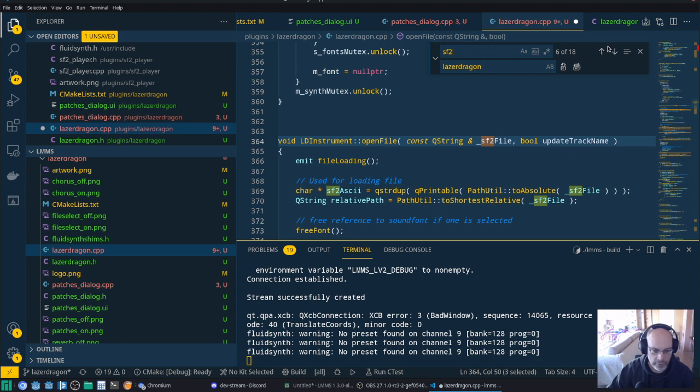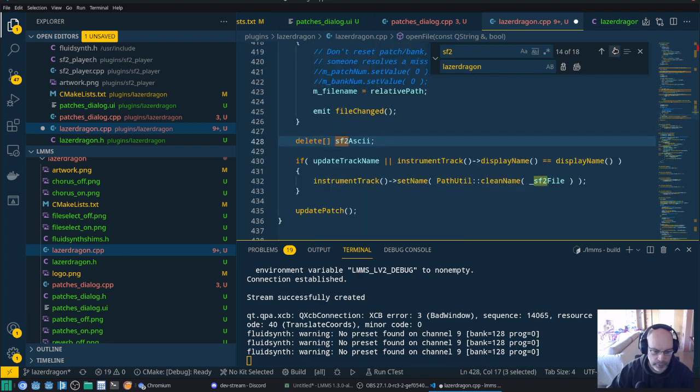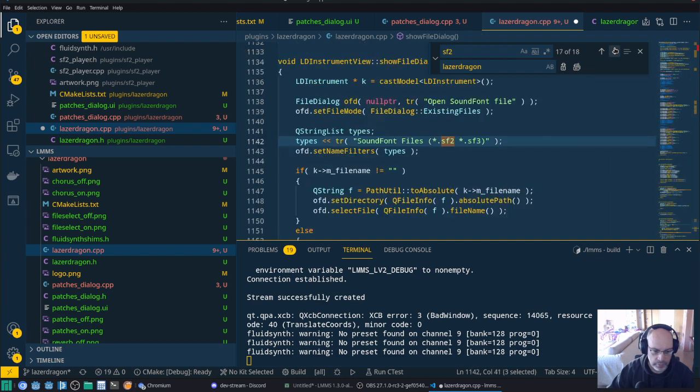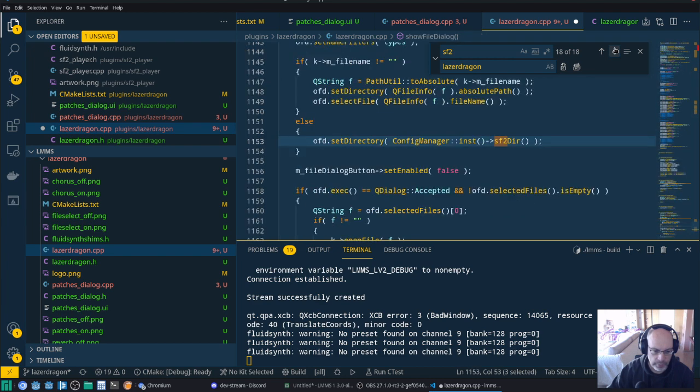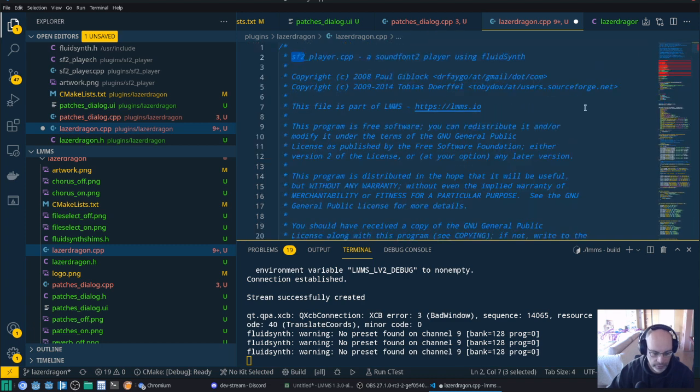SF2 file, that's fine. SV2 ASCII, that's fine. It's for loading files. We're going to keep that as they are because they are SF2 anyway. That's fine. SV2 font. Okay, leave this as it is for now. I'm not minding that. SV2 file, SV2 ASCII. They're fine, I think. I don't see any problem here. Okay. So let's keep that as it is. We're going to keep the copyright as it is.